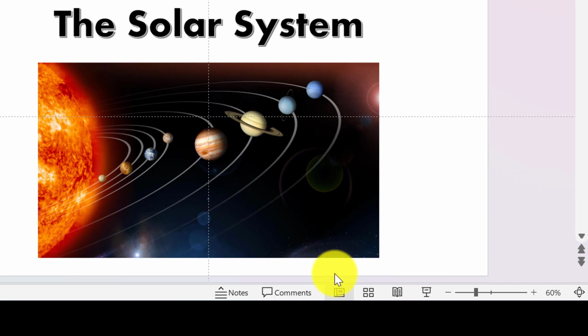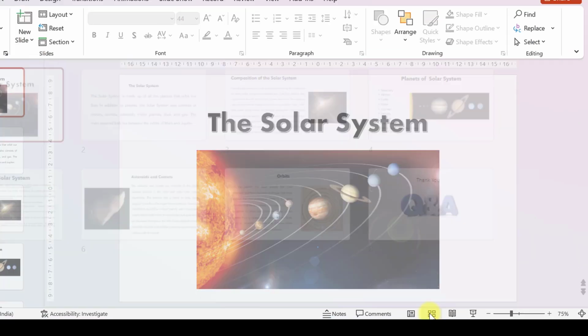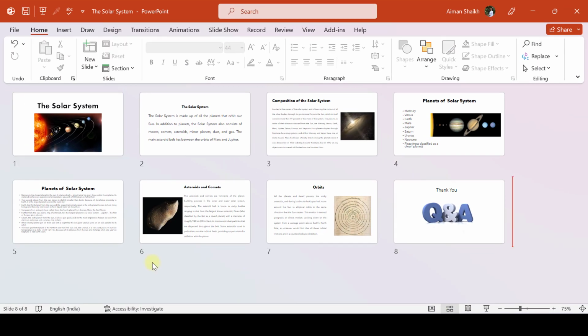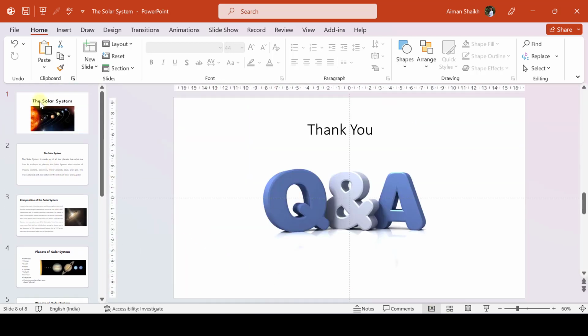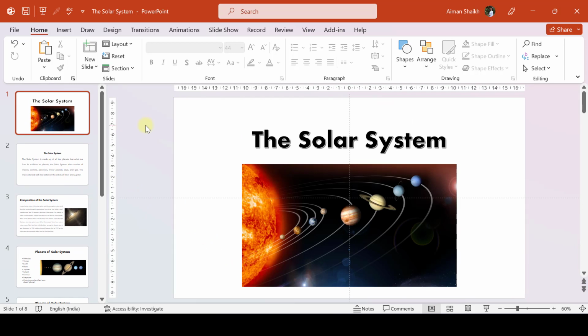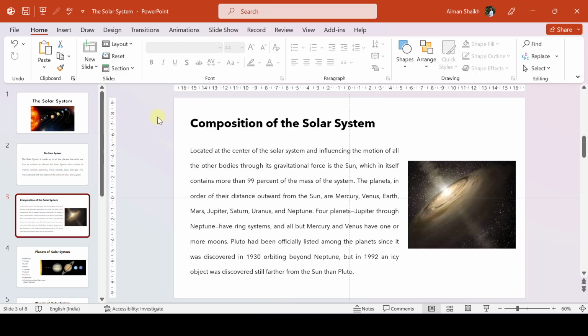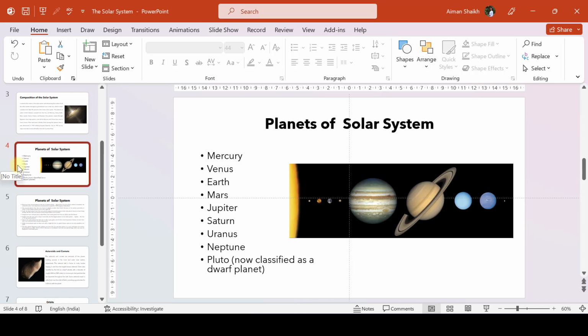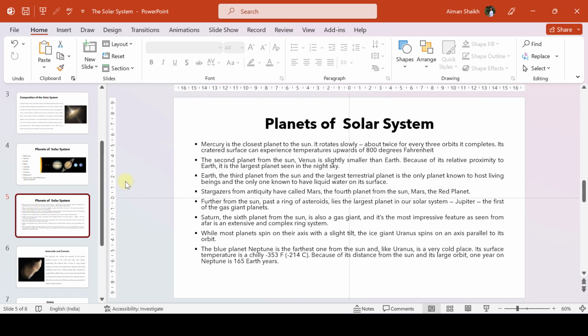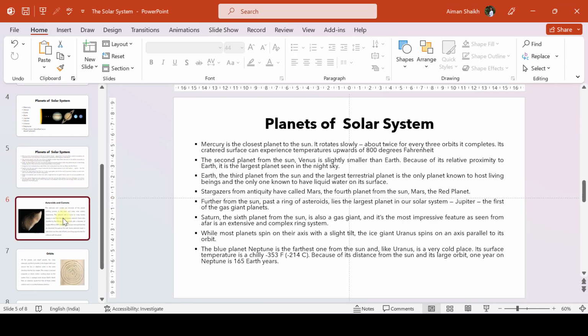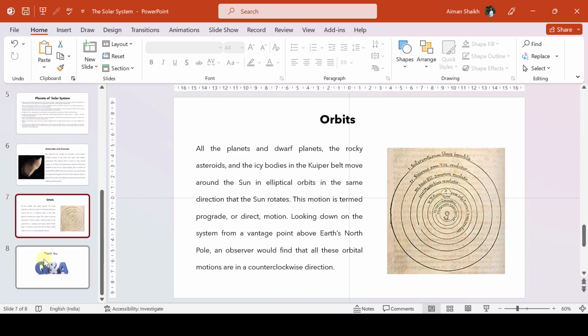We are currently in the normal view, and let's just see what is there in the slide sorter. One thing you will note here is that there are no groups assigned. All the slides are in one group only. So let's get back to the normal view and start. Let's say I want to group these slides into 3 sections. The solar system introduction and the composition of the solar system should be in the first group. Slide number 4 and slide number 5 will be in the second section, and the third section will be slides number 6, 7, and 8.